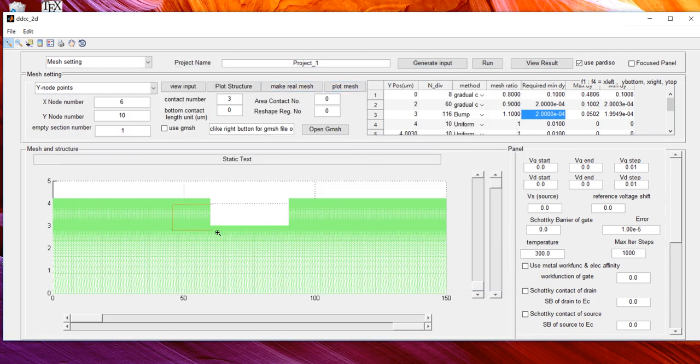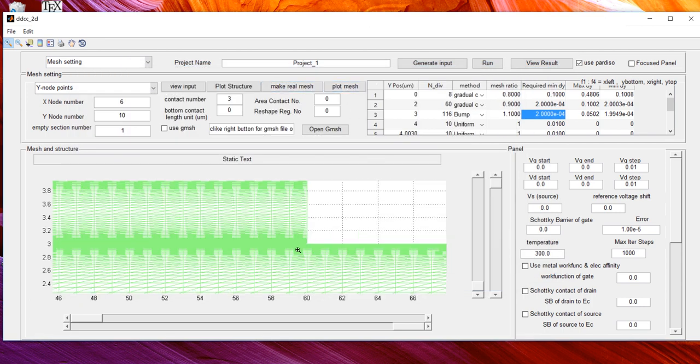You can see that the resolution becomes dense, loose, dense again. Then finally, it's the quantum well and the quantum barrier. The quantum well is 3 nanometers, so it's a very important region.